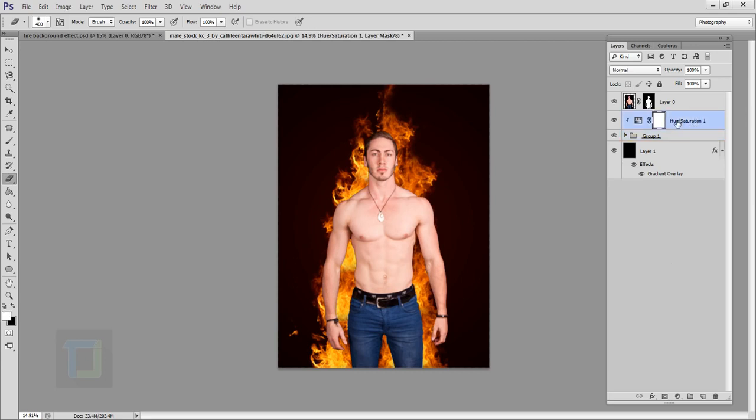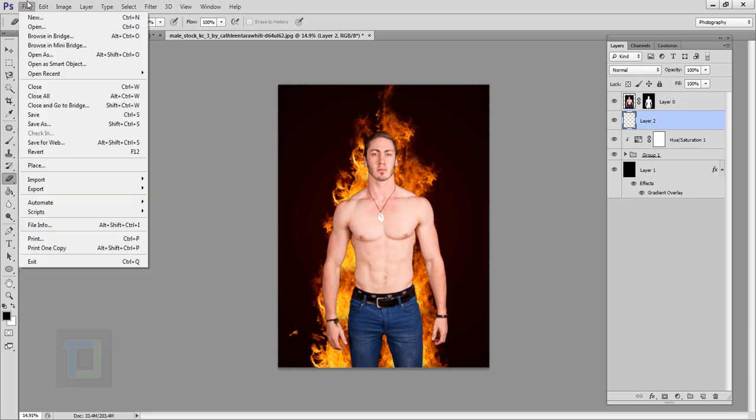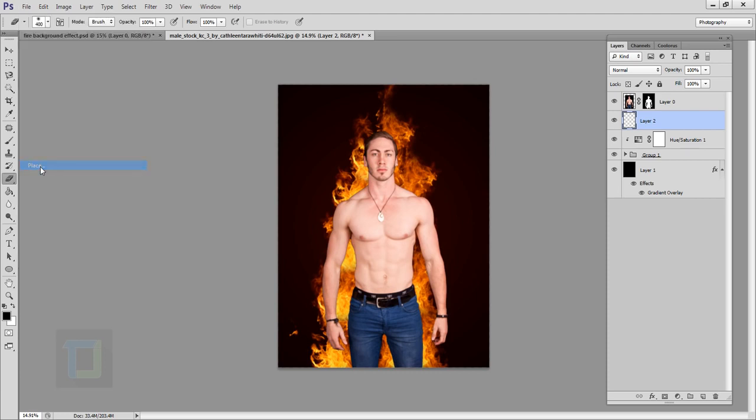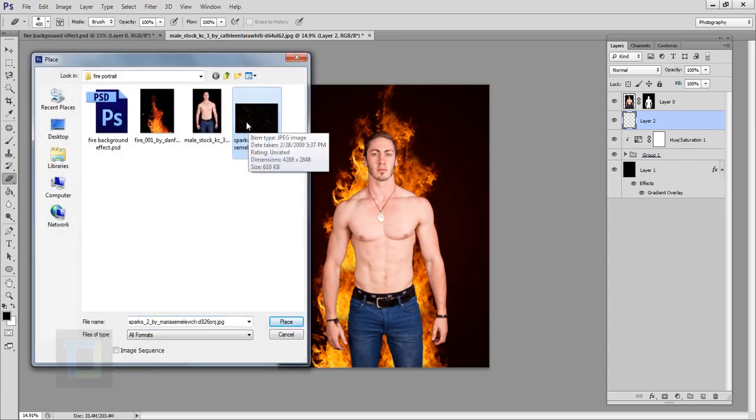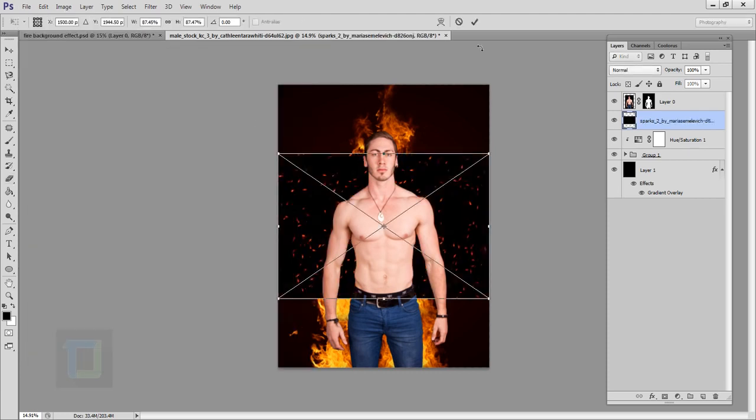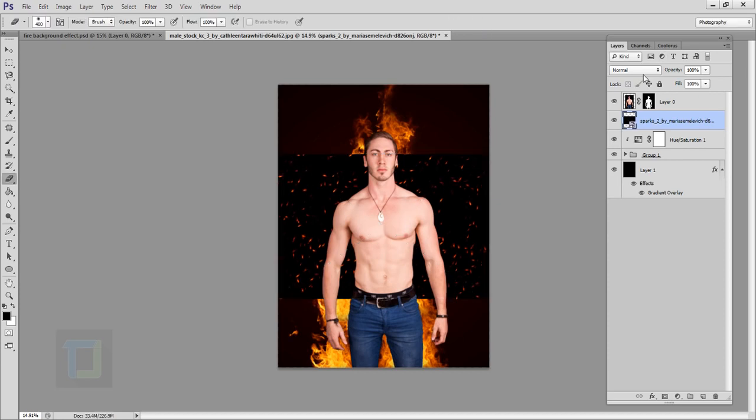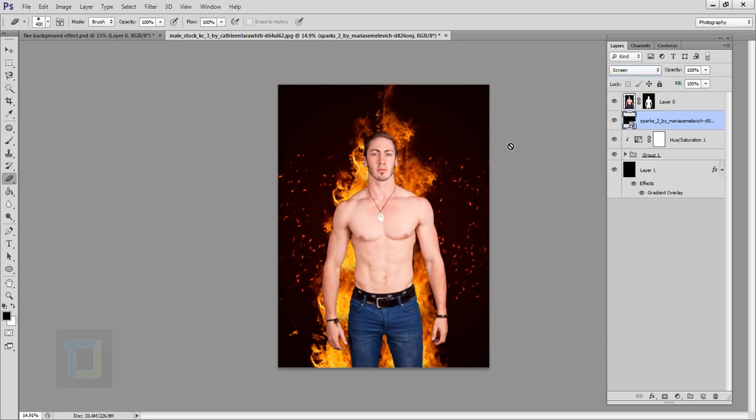For that, select your Hue/Saturation and create a new blank layer on top of that, but under your model layer here. Then you go to File, select Place, and in the place you select your particles, and then I will confirm it. Now I'm going to change its blending mode to Screen, obviously.